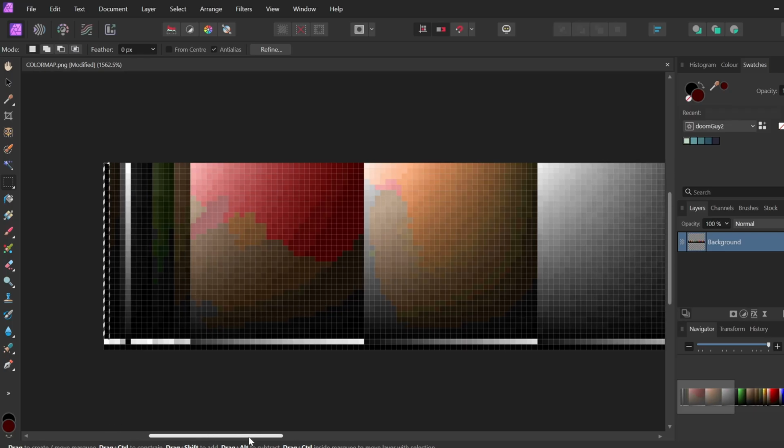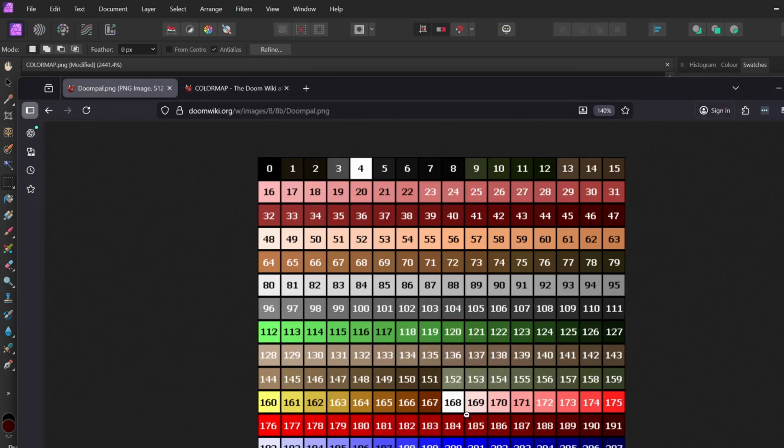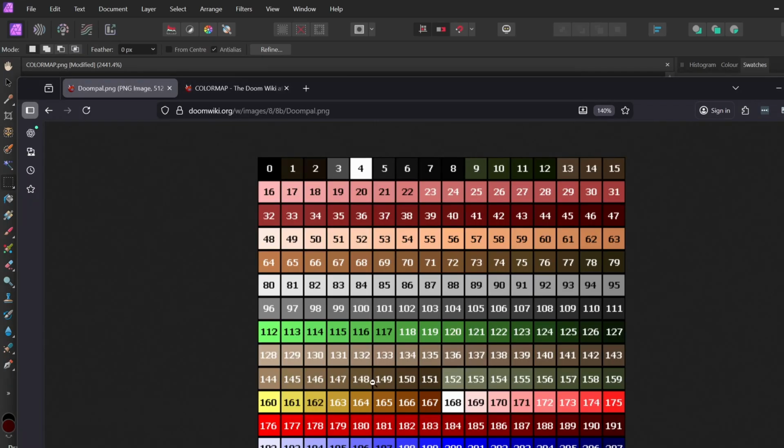If I go back to this green, this is row 0, which is full brightness. So that color there is literally the same color in our default PLAYPAL lump of PAL 0 at index 112. But if we walk into a darker area, it's going to look at the table and say, whenever we are told to render index 112, instead we're going to render, say, index 124. And what that does is change the color.